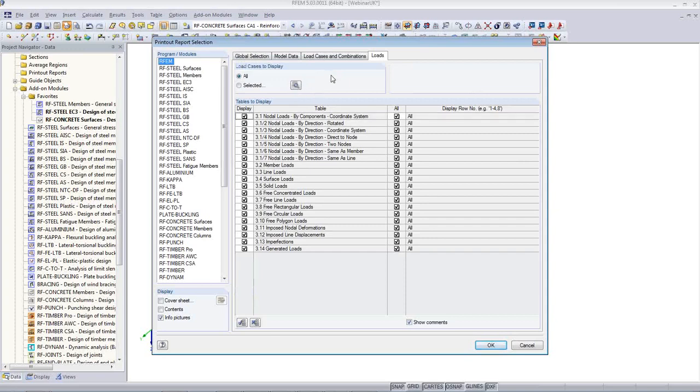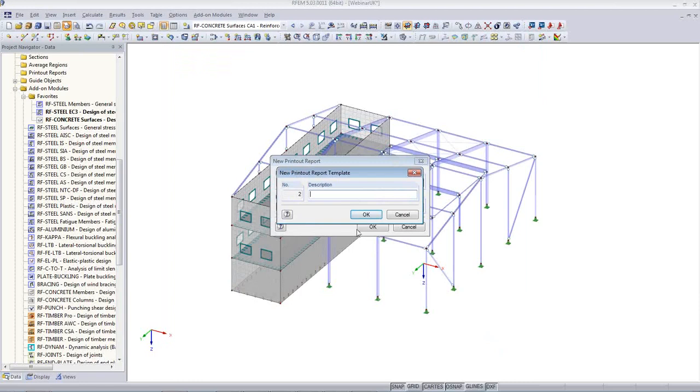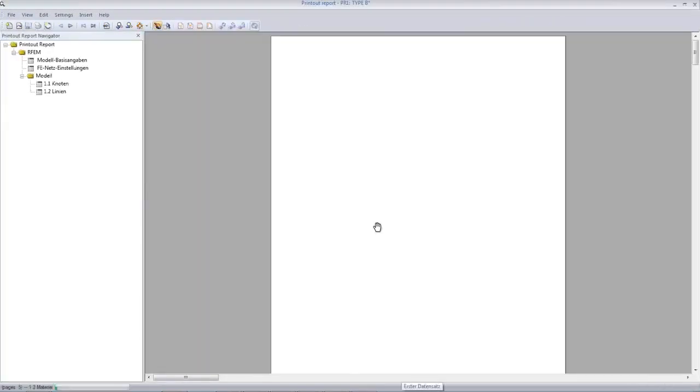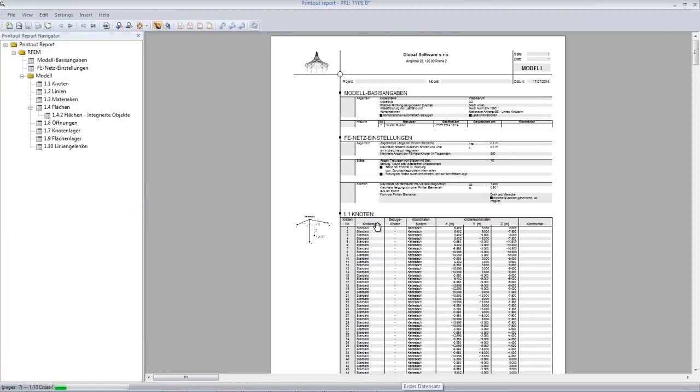If I go back to RFEM, I think everything is fine, and I can save this as some name, a template, whatever you like to call it. Once it's done, I'm opening the printout report and I will get all the chapters that I chose for the printout here.